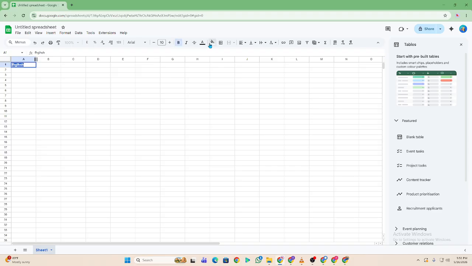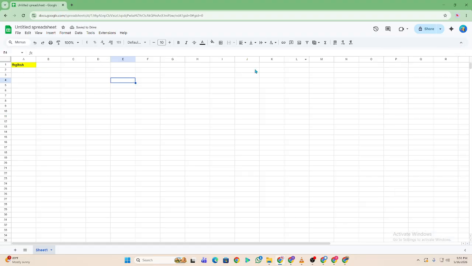Google Sheets supports formulas like sum, average, and count for calculations. You can resize columns, freeze rows, and sort data for easier viewing.